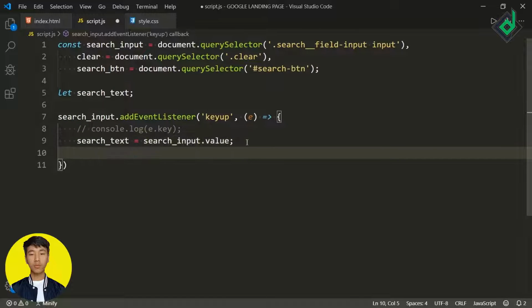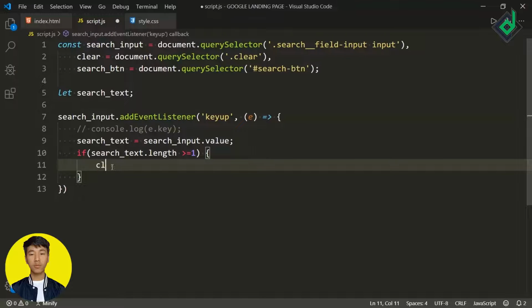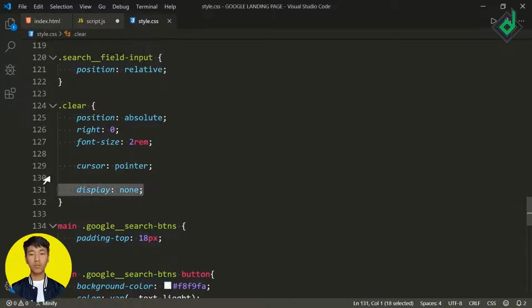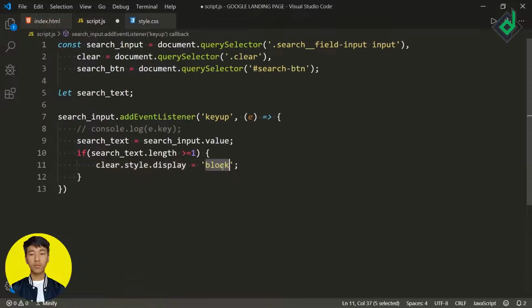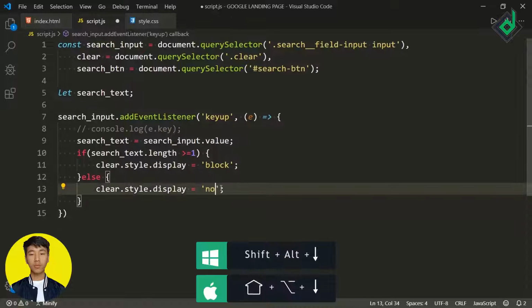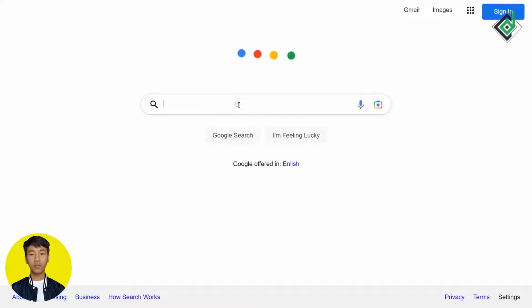And now let's give the condition. So for the condition, I am giving if searchText.length is greater than or equal to 1, then for that clear I can give clear.style.display equal to block. In the style.css file, you can see initially for the class clear we have given display none, which represents the cross icon. So whenever you are typing at least one character, at that time only we are trying to show up that cross icon. Otherwise, let's duplicate the same code and take it to the else condition and give display none.